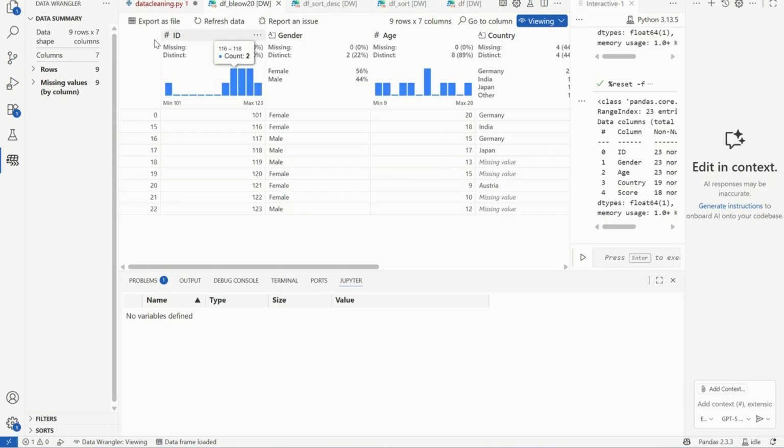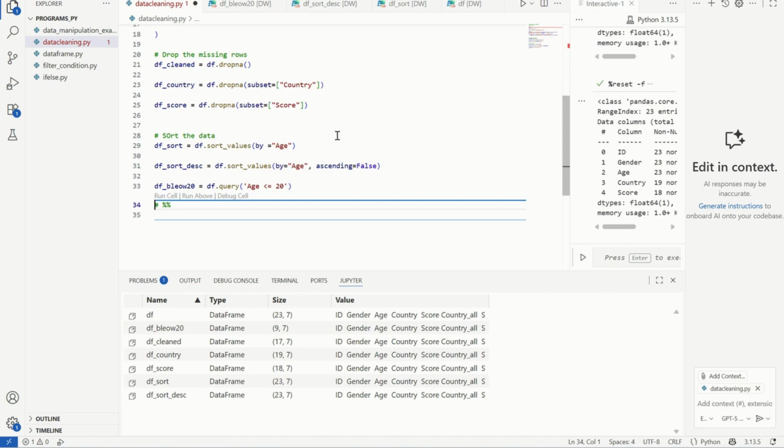So in this way you can manipulate your data, you can sort the data, and you can remove the missing values, or you can replace the missing values. So in this way you can clean your data in the right way based on your requirement.